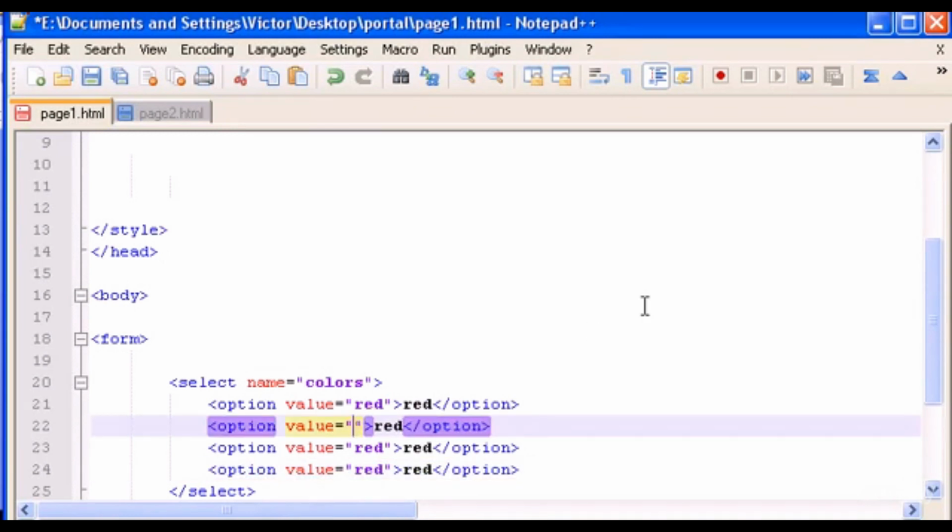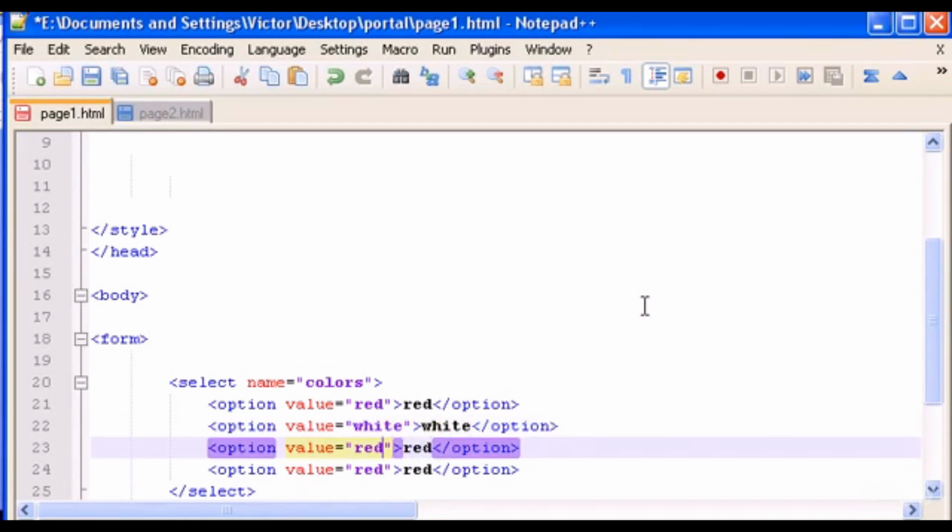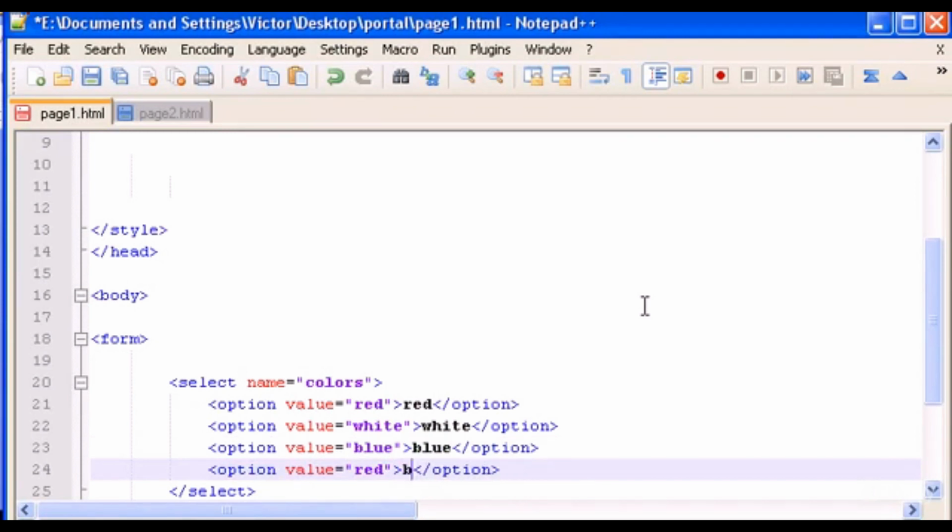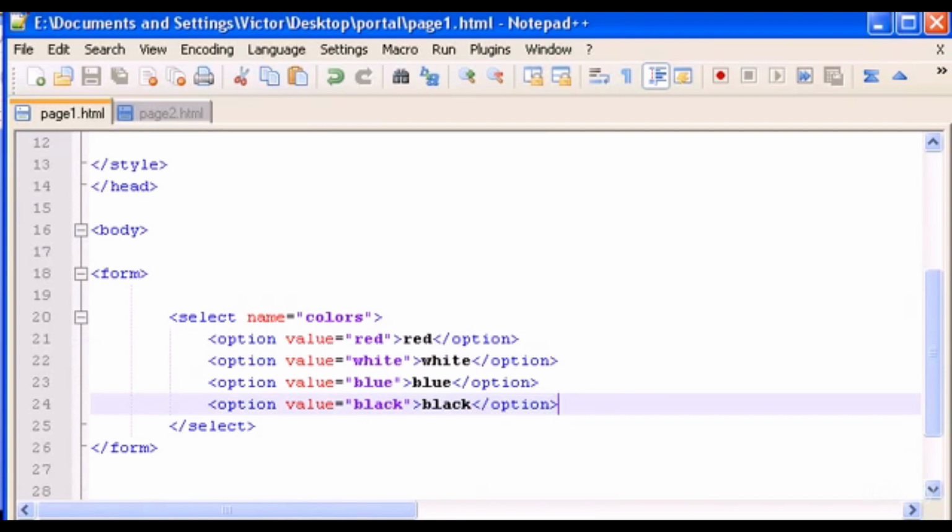Red, and let's change this to white. And here, white. Red, white, blue, blue. We can type blue. I mean, sorry guys. Black, and black. Okay. Save this.